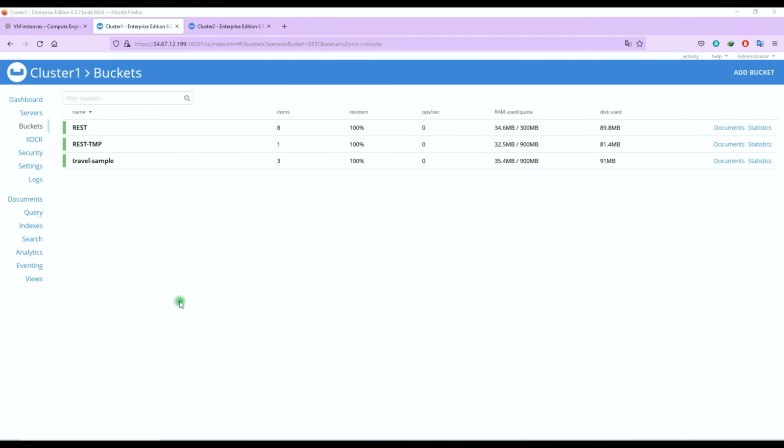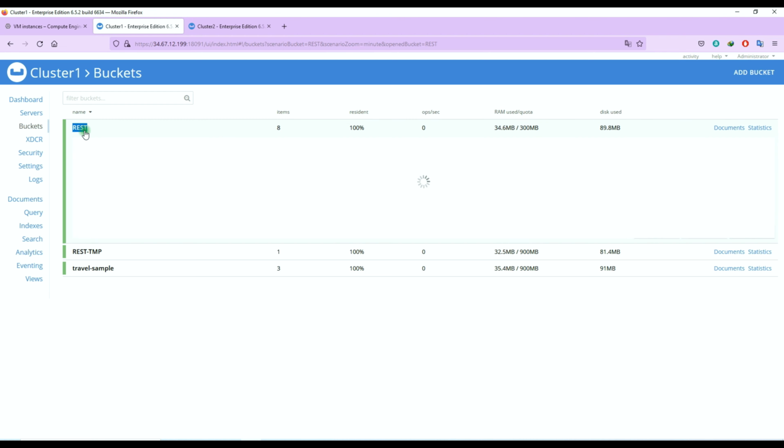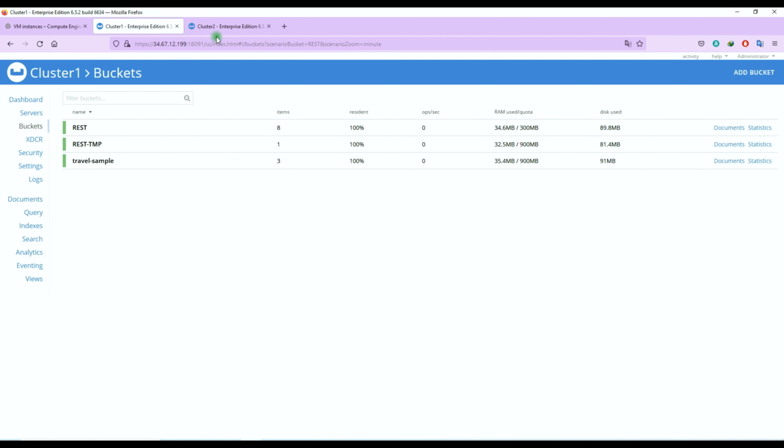Sometimes we get backup and restore requests for buckets. We can use XDCR for such kind of requests. Suppose the application team asks us to back up the REST bucket from cluster 1 and restore it into a different bucket in cluster 2. How we can do that using XDCR, we can see now.